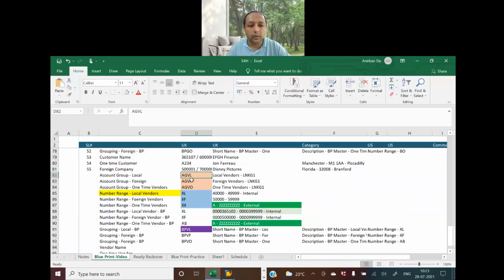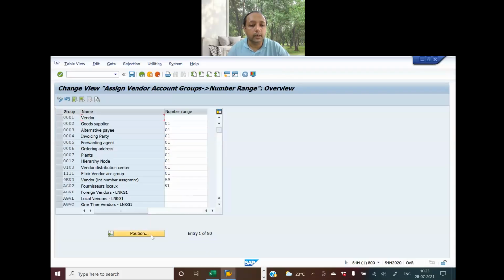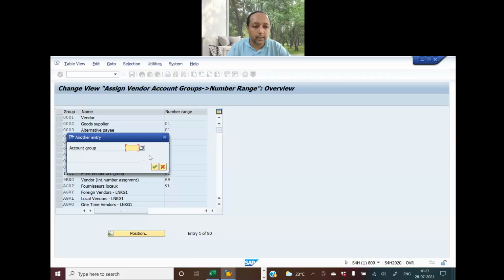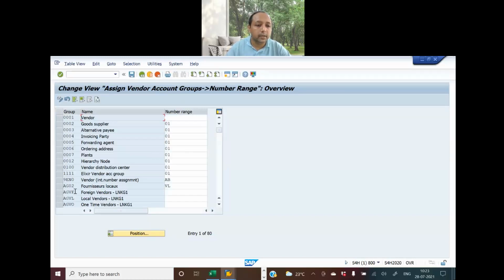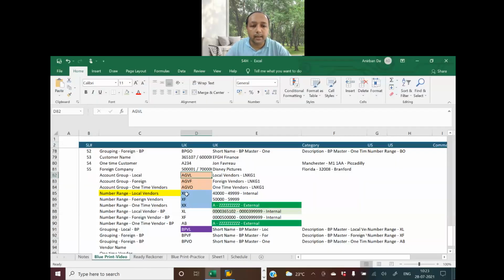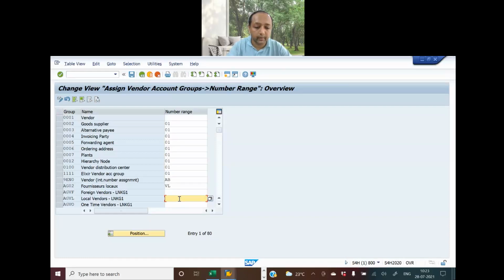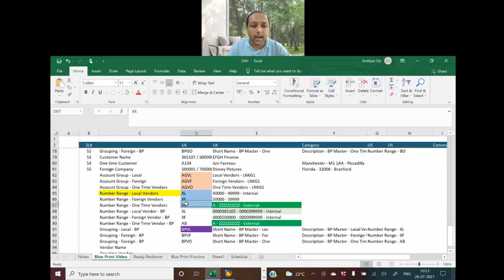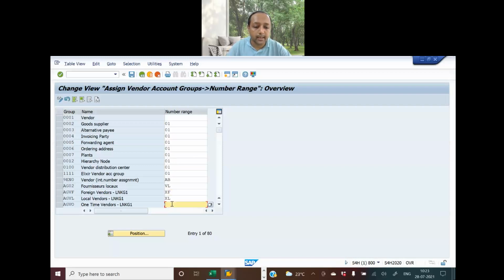Okay. So I have to assign AGVL number group XL. So I have to go here. I have to look for my group AGVL, and it is there. This AGVL, AGVF, AGVO. So straight away to AGVL you assign XL, AGVF you assign XF, and AGVO you assign XX.